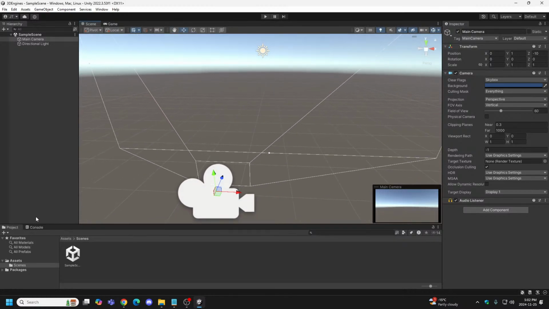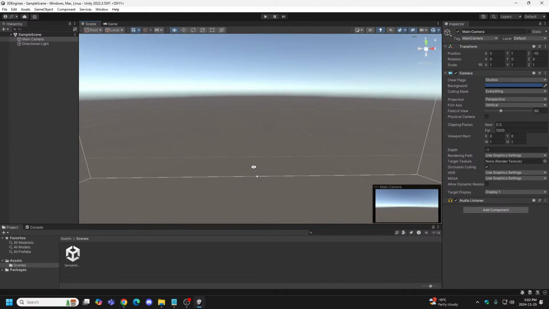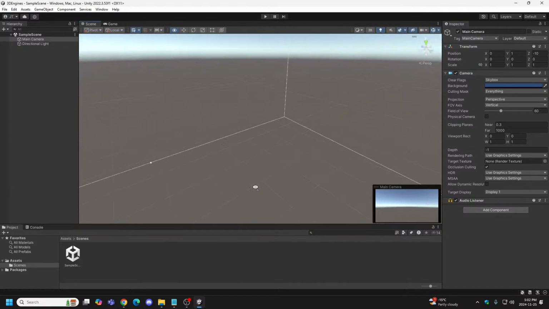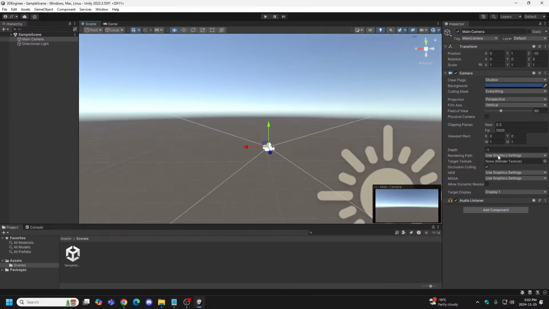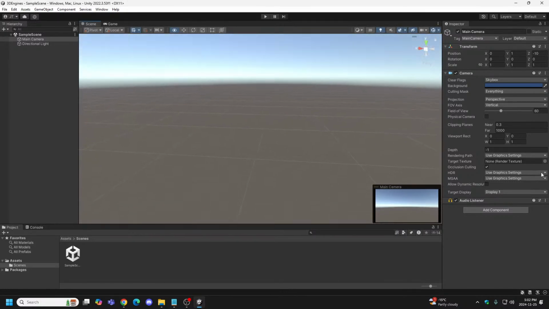X is positive going to the right. X is negative going to the left. Y is vertical, right? So X is horizontal, Y is vertical. Z is you're walking. Whenever you're walking on the planet Earth, you're walking in the Z direction.